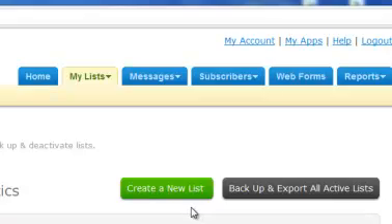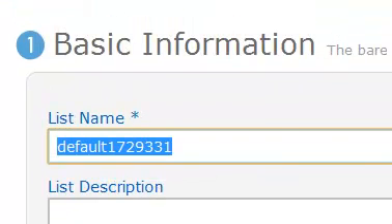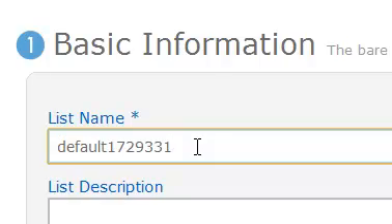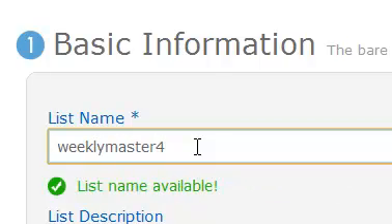Now once you've logged into Aweber, click on create a new list. Now before we can create a web form, we need to create a list. Now as you can see here, it says list name. This is very much like searching for a domain name. If the name is already taken, you can't use it. So the name has to be unique to you. So in this case, I'm going to use Weeklymaster 4. Okay, and it says list name available.